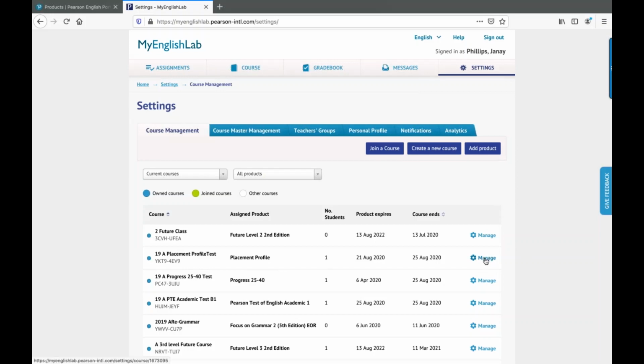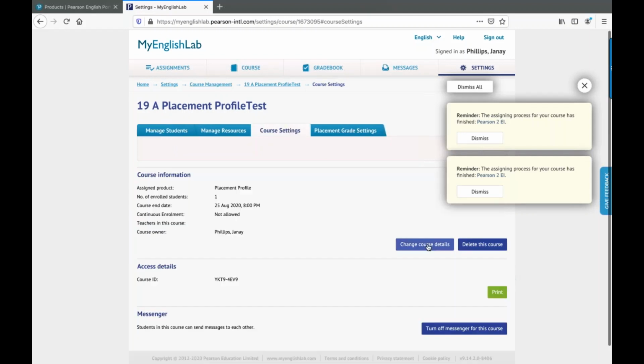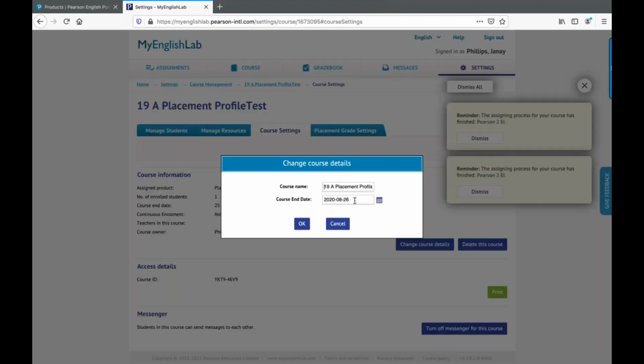On the settings tab, there is a manage link at the end of the row. Clicking the manage link, you'll see there are additional tabs. There's a course settings tab, and here you have the ability to change course details. So you simply come here and change the course end date to whatever date works for your curriculum.